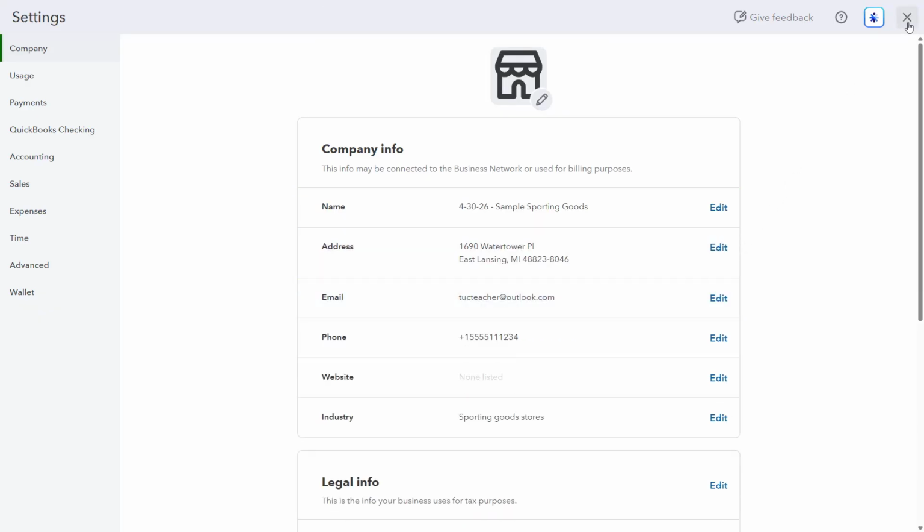Then, click the X button in the upper right corner of the Settings window to close it when you are finished.